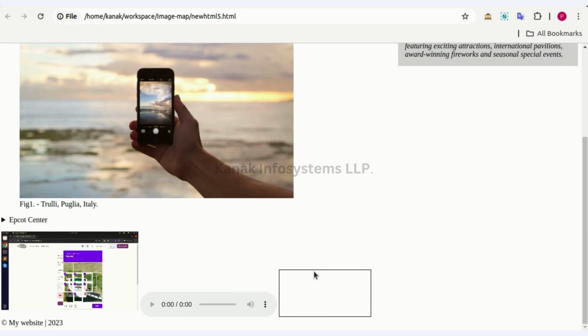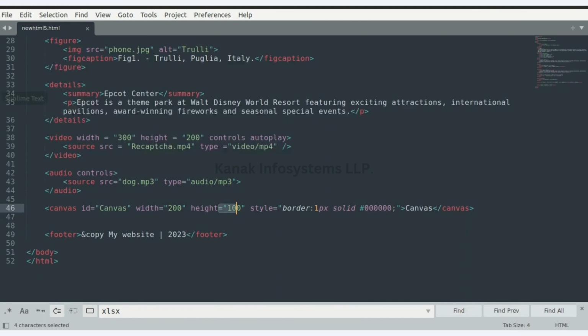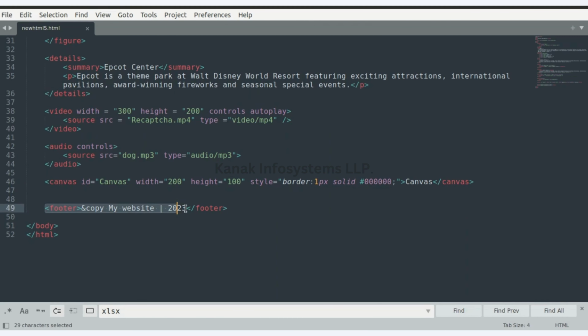And the last one is a footer tag. In the normal HTML tag we are using id equal to footer, but in the semantic elements we are using the footer directly as a tag, and I added one copyright for the website. So the output of the footer is here.